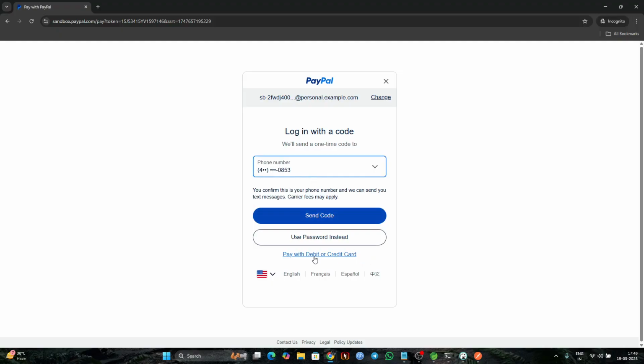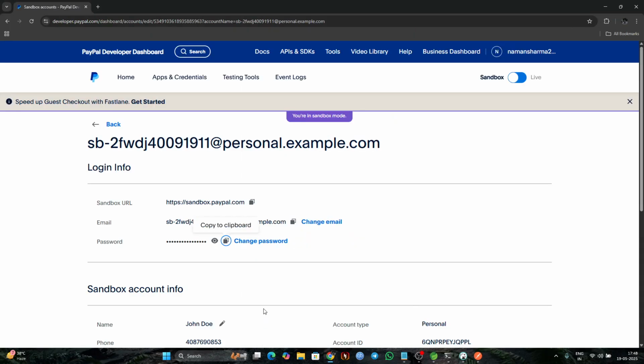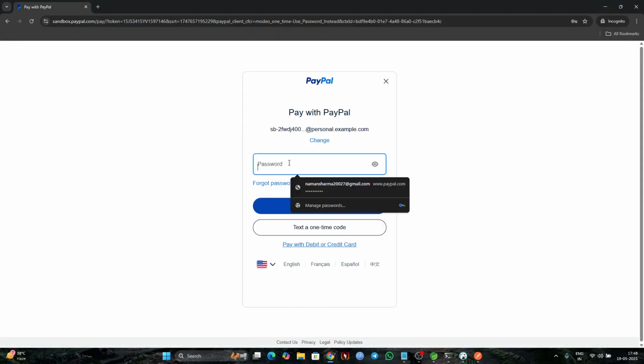Okay, we want to log in with password, but it's giving us a different option instead. Okay, we want to log in with password. So let's go and get the password from here. This is my password. We log in.